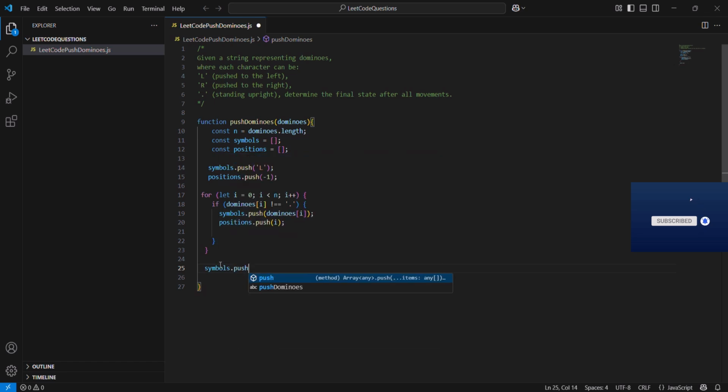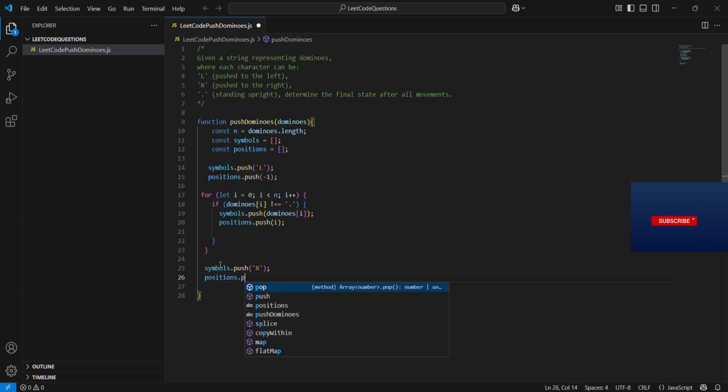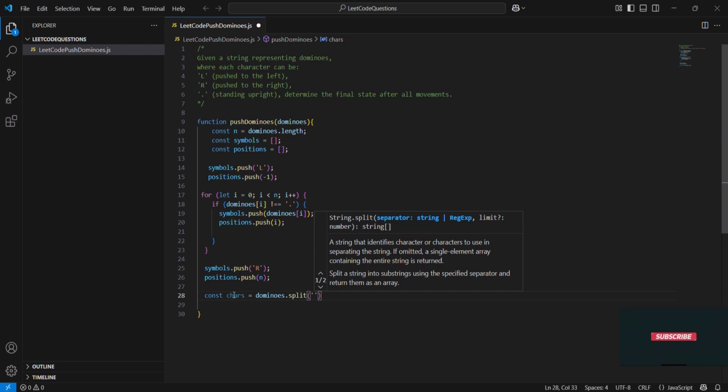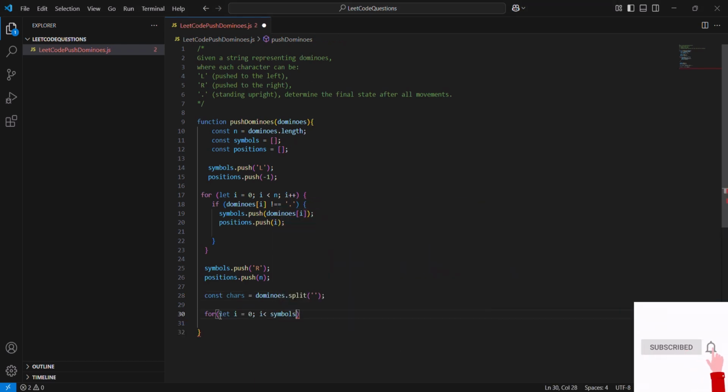Again, we use a virtual domino at the end, this time an R, at position N. This helps us handle the final edge case cleanly at the end of the string. Now, we split the input string into an array of characters so we can modify it in place. We now loop through each pair of consecutive forces, like from one R to the next L or L to L, etc.